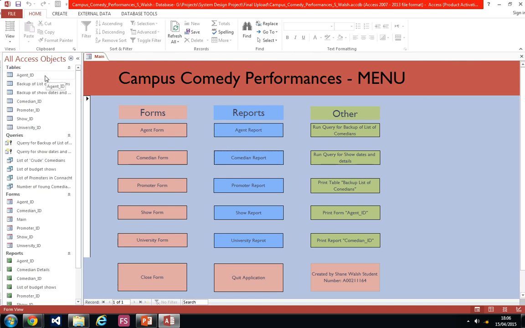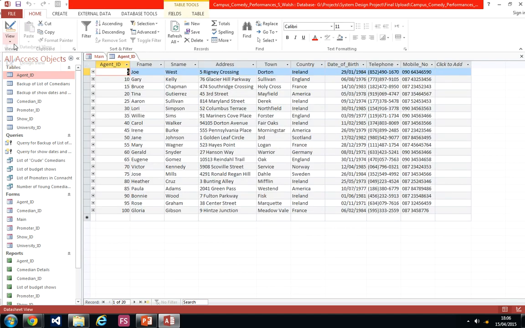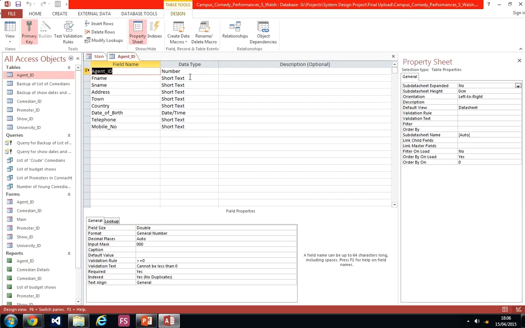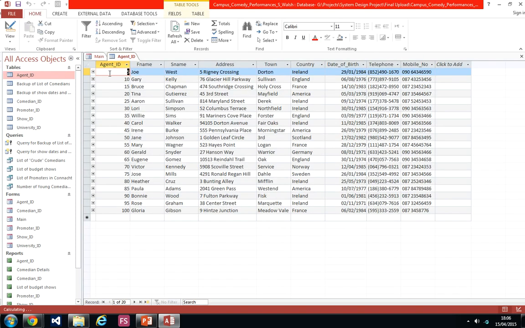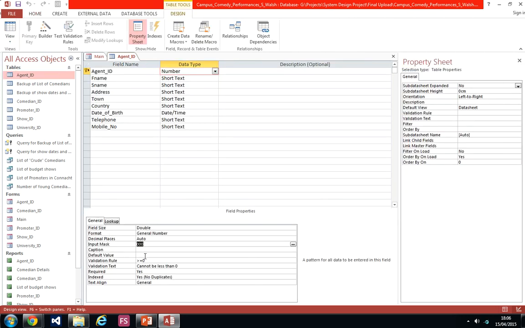Now if I go into, let's say, agent ID, go into design view, you see here agent ID. In input mask I have 000. This only allows users to input 3 digits. If I go into my datasheet view, you can see there should only be the maximum number users should use when setting up a new ID. And you can see here in validation rule it cannot be below 0. Also, validation text will warn users to never go below 0.